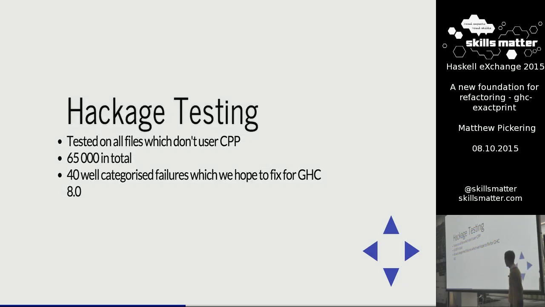Right. So a lot of the time with this library was actually spent testing it, and we now know it does work really well. We do have a library that can do absolutely nothing, which is a great feeling. We ran it on every source file in Hackage, all 65,000 of them, and we only had 40 failures at the end, which I think is a fair success rate for this sort of thing.